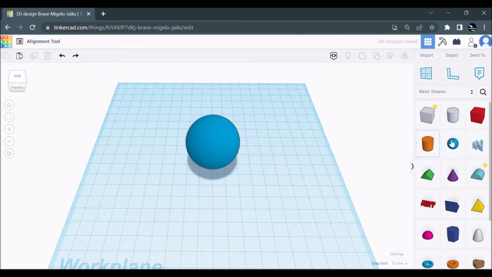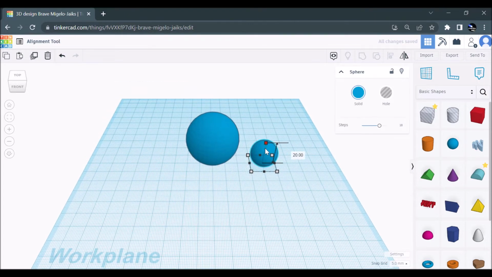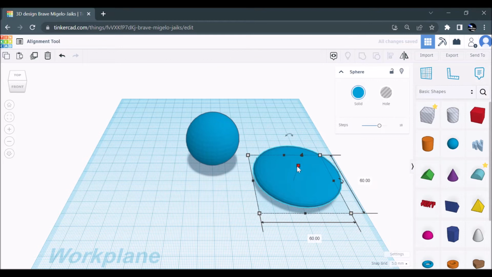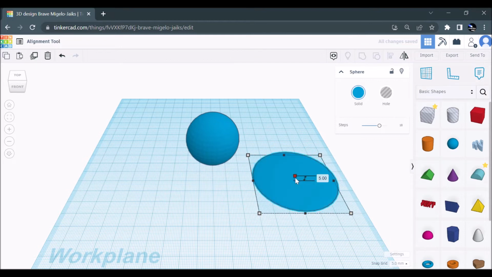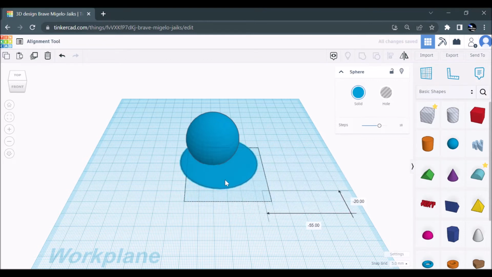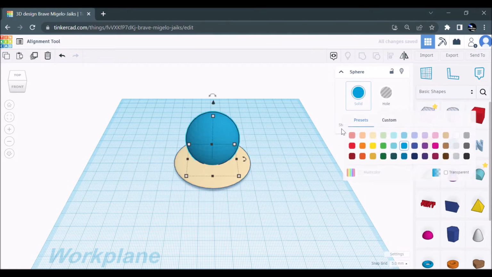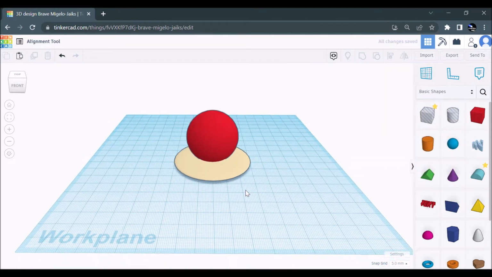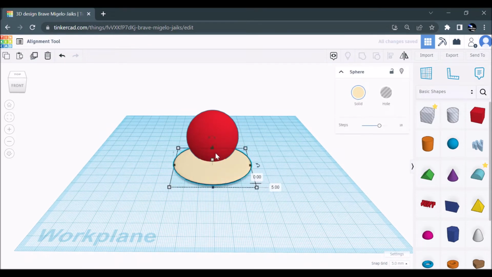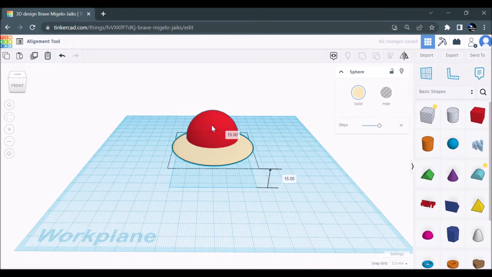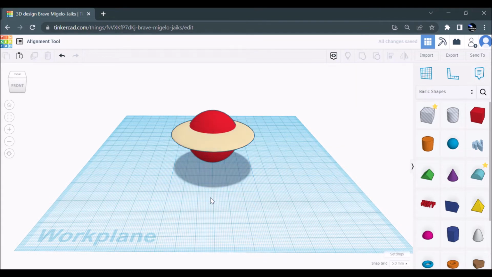I'm happy with that. Now, to make my ring, I'm also going to use a sphere, but I'm going to squish it down and stretch it out. Call that good. I want my ring to be yellow, planet's going to be red. My goal here is to put the ring exactly around the center of my planet.